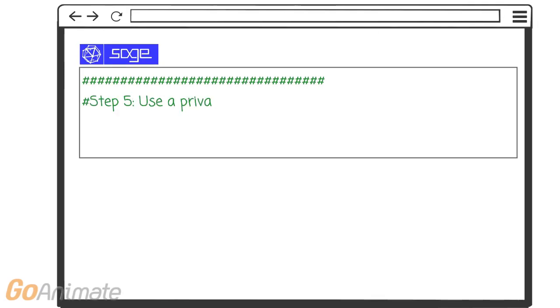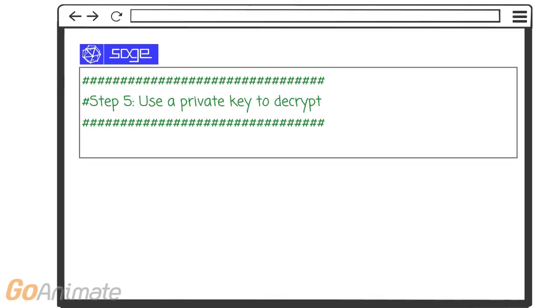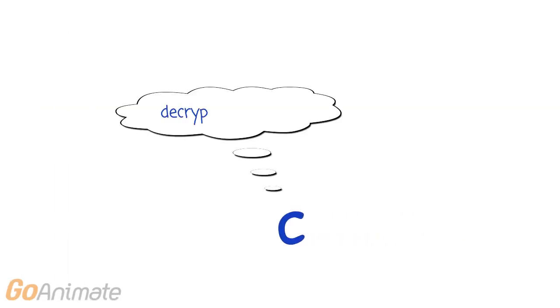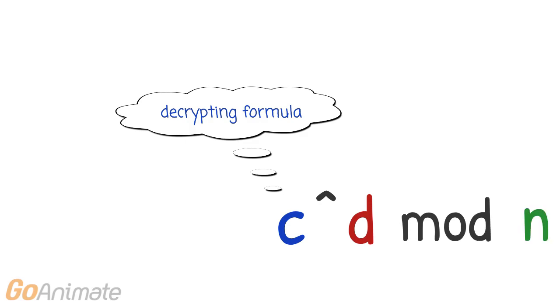Step 5, decrypt a cipher message using the private key. Because the ciphertext, C, is a number, the decryption formula simply computes the power of C by the private key, D, and then takes the result modulo the number N.